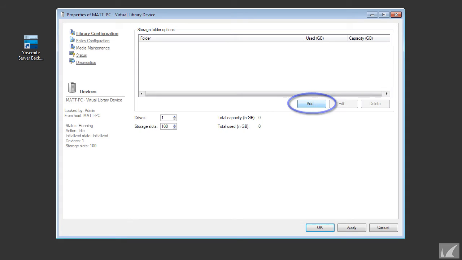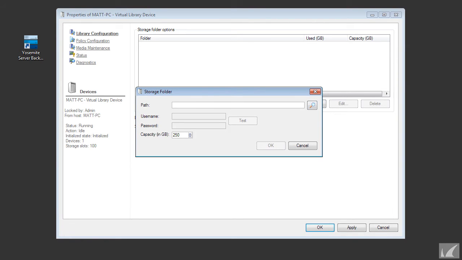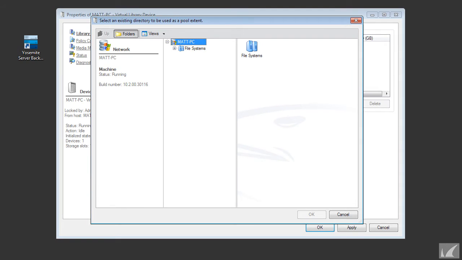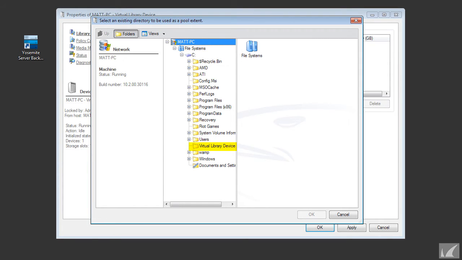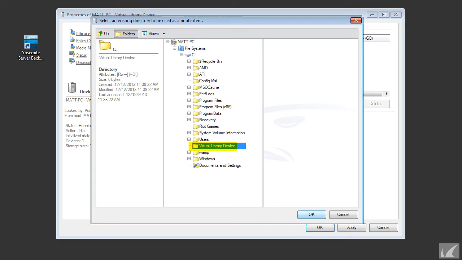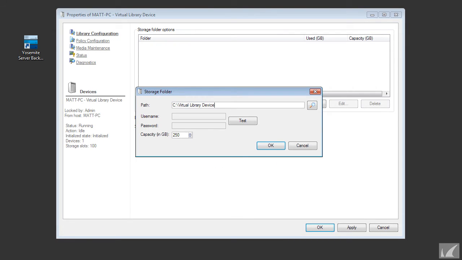Then I'm going to select Add, and I'm just going to use the Browse button here to point this virtual library device at that virtual library device directory that I'd created. So we'll drill down on File System and then on C, and here's our virtual library device directory that we'd created. Select that and OK. And now if we click the Test button, we'll get a successful test to that virtual library device path.